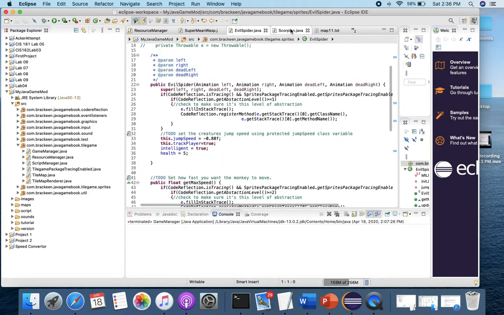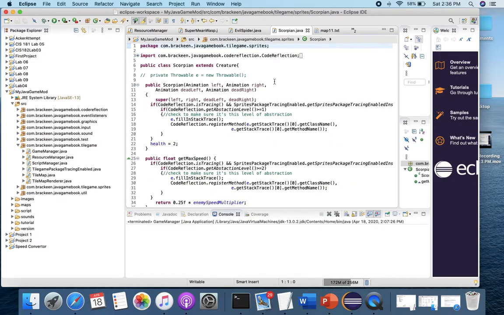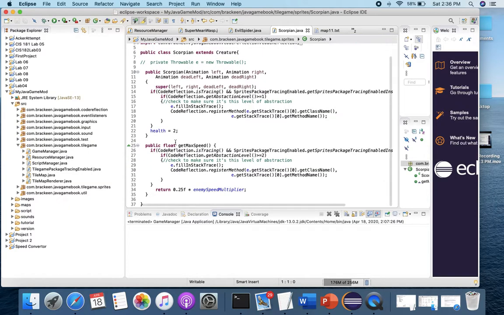All right, and then the scorpion, the last one, is just more of a simple boss. This one also extends from creature, but this one has a health of 2, and so it doesn't really do much compared to the super mean wasp or the evil spider.